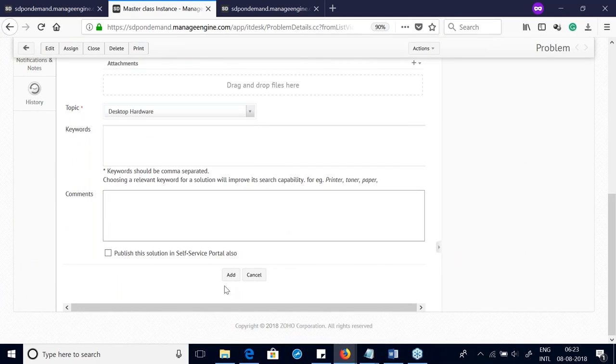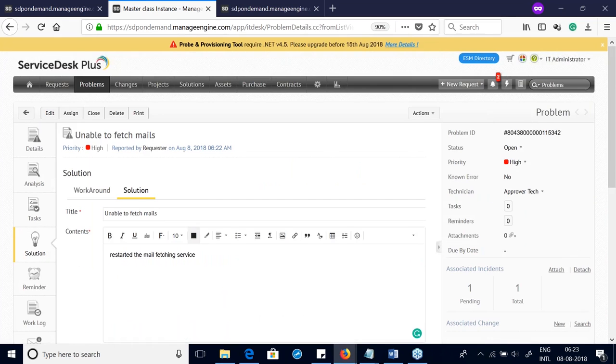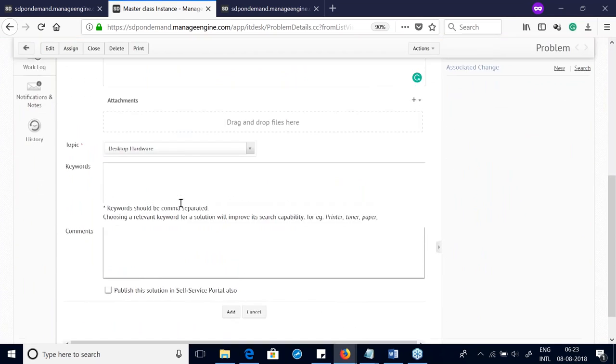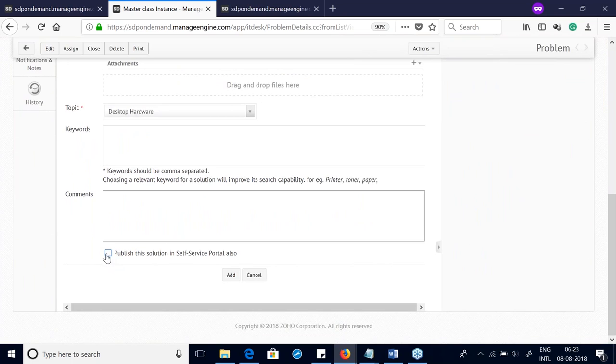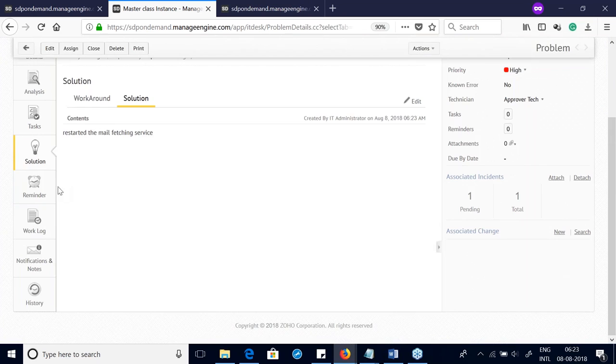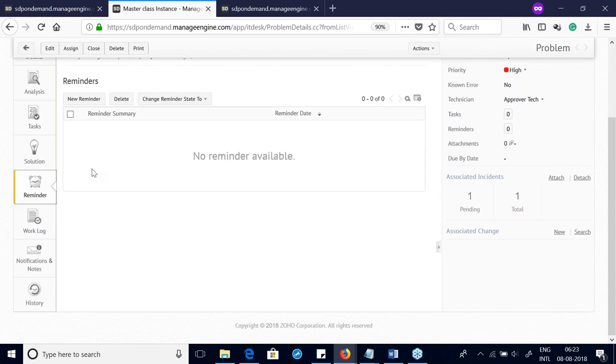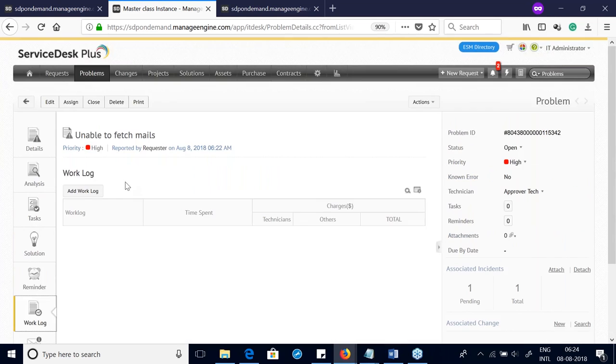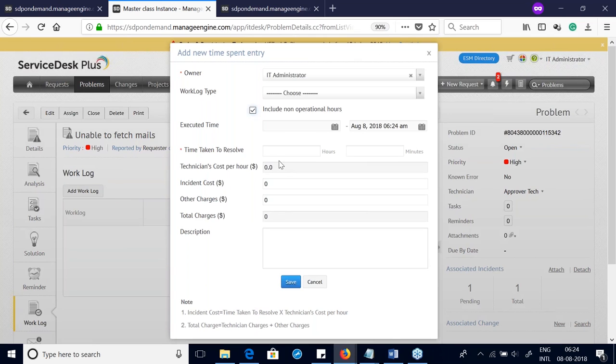Once they add it, it's going to provide some solution. Maybe if it is available as a solution, they will be able to add it as well. And if you want this solution to be visible under the solution tab, then you can also publish this solution under the self-service portal as well. And for a reminder, maybe I have to work on this particular problem tomorrow. I will be able to set reminders for this problem as well, and I can add work logs, how long I have been working on this particular request, and what information I have added within this time frame. So within today, for half an hour, I have worked on this.